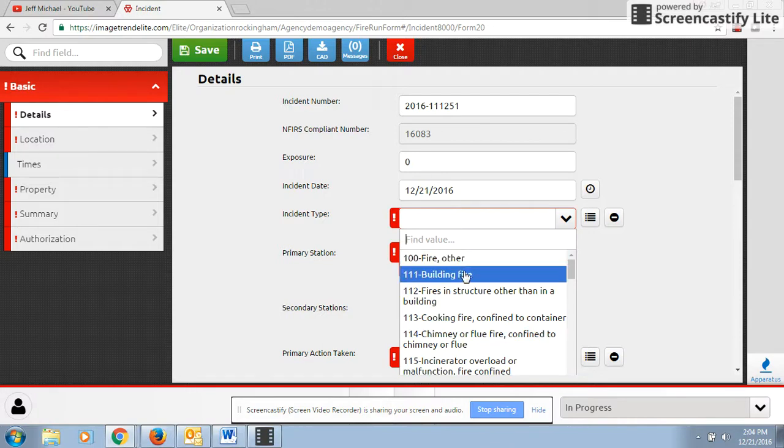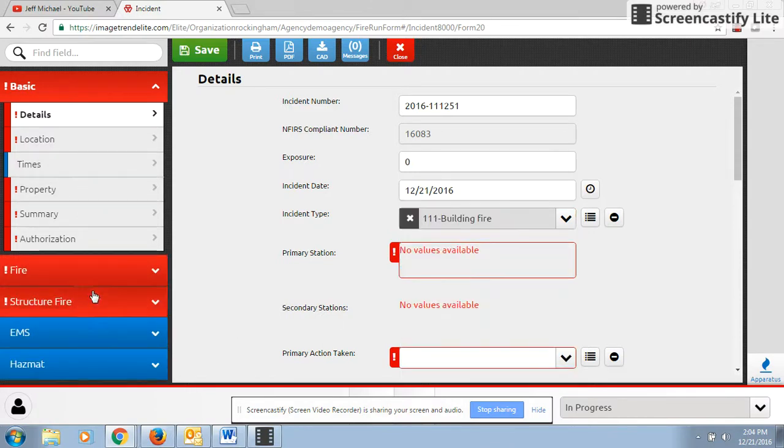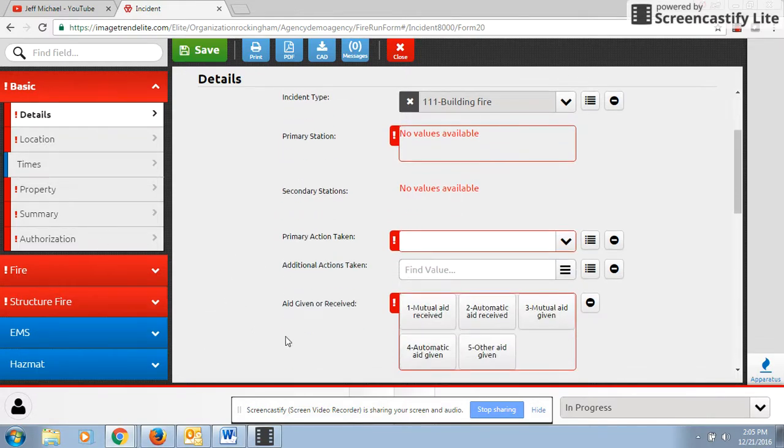But if we come in here and we have a building fire and we select incident type building fire, note there's more modules that must be completed. So that is a reflection of NIFRS and the reporting for the federal government. So we have no control over that, but it is good reporting. So fill out all the information until everything is done in blue, and your validation will be right here, and you will have a good report.